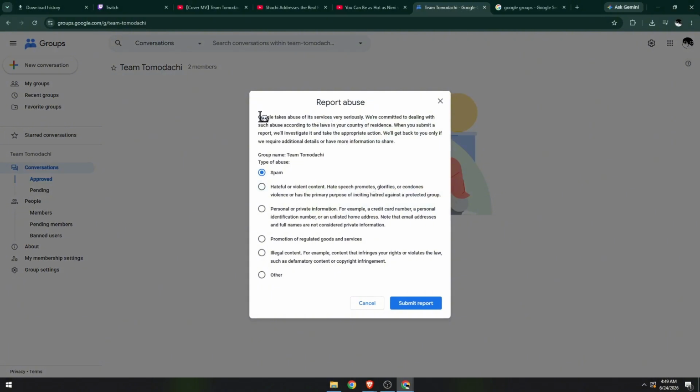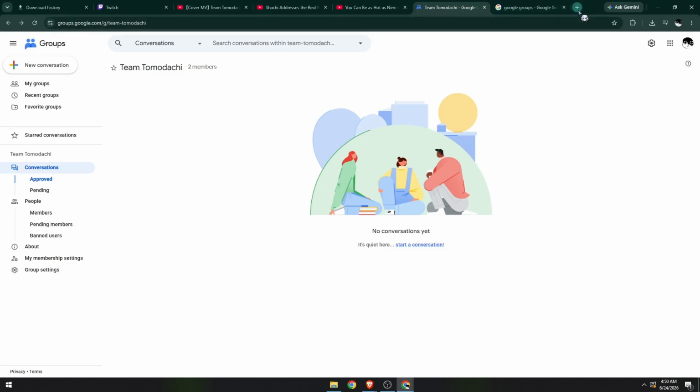From here, you can read everything on here, and this is actually where you will select what type of violation you think this group has committed. For example, spam, some hateful or violent content, personal or private information leaks, motions, illegal content, or other, right? So I'm not going to actually report my group, but once you've successfully selected the appropriate choice, go ahead, click on submit report. Then from there, you can now simply check and be patient.